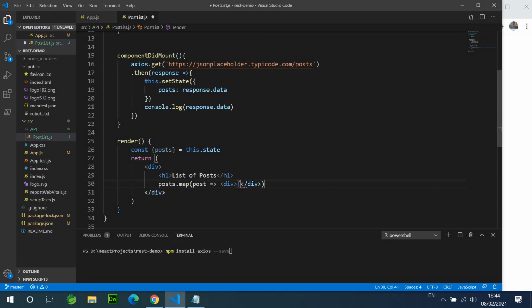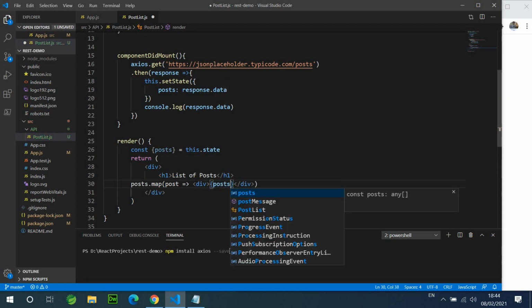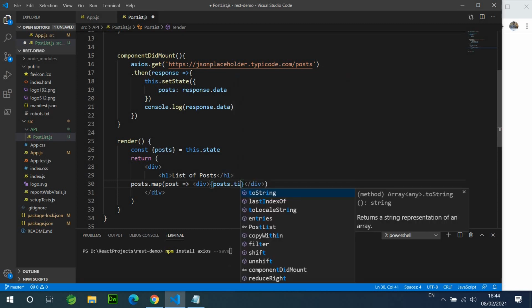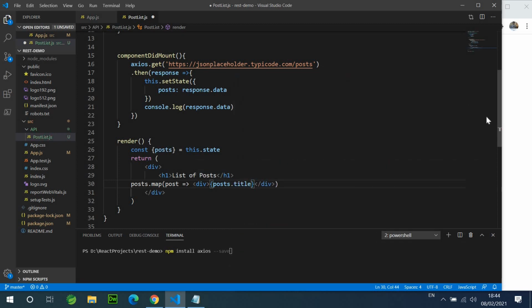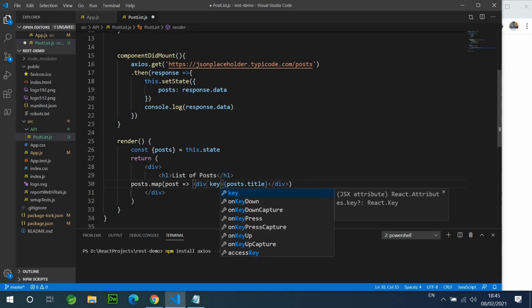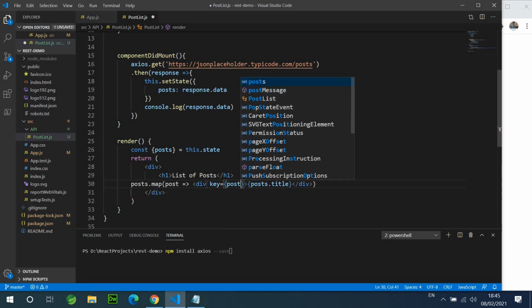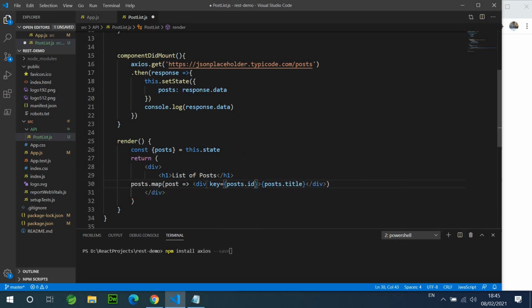So in this div tag, in between the tags, I'm going to say post.title. Because if you look at the post, it has a title and it also has an ID, post title and post ID. All right, so I'm also going to set the key to be post.id. Okay, and this is going to be post.title.